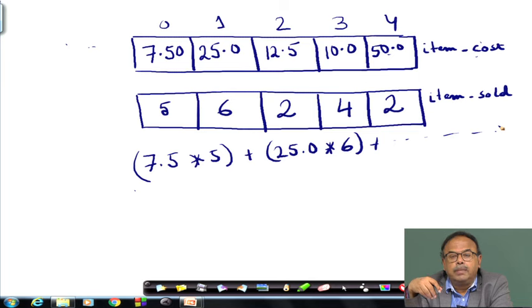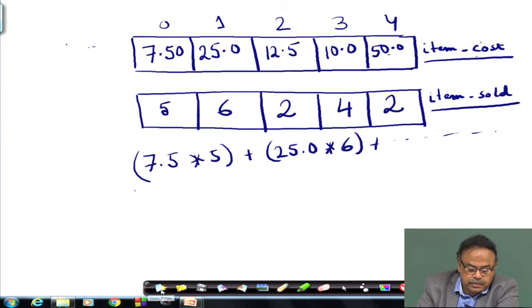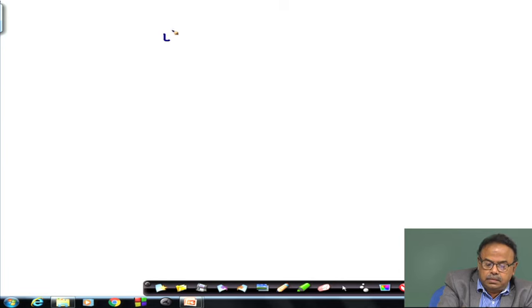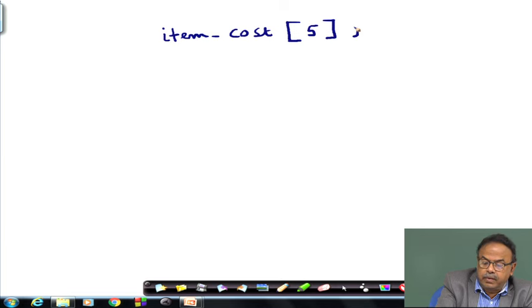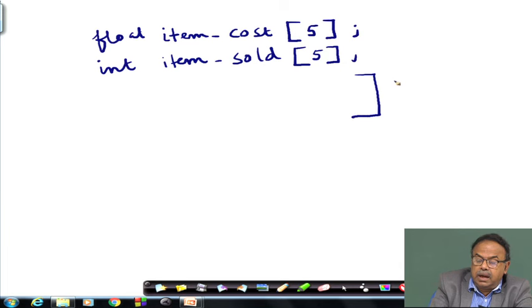So, what will the program look like? I will need 2 arrays, item cost and items sold, and they should be of the same size, assuming that I know beforehand that there are 5 items. So, I can start with item cost of size 5, but the cost will be of type float, and there will be another array, the number of items sold, which is integer. So, I will have this. I am not showing the part where I am reading the 2 arrays.